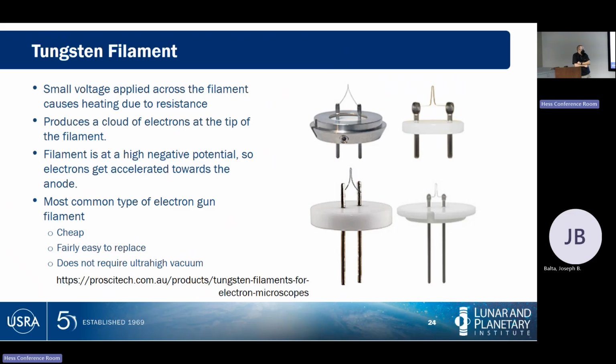These are perhaps the most common type of electron gun. They have been in operation since the 1960s, I believe. They are relatively cheap, and it's relatively easy to replace them. When one burns out, you just pop it out. You build the device so that these are accessible. You can pop them out and replace them. They themselves do not have to be put at an ultra high vacuum to operate. They need a vacuum, but it does not have to be a super high vacuum compared to what we'll talk about in 2 minutes.